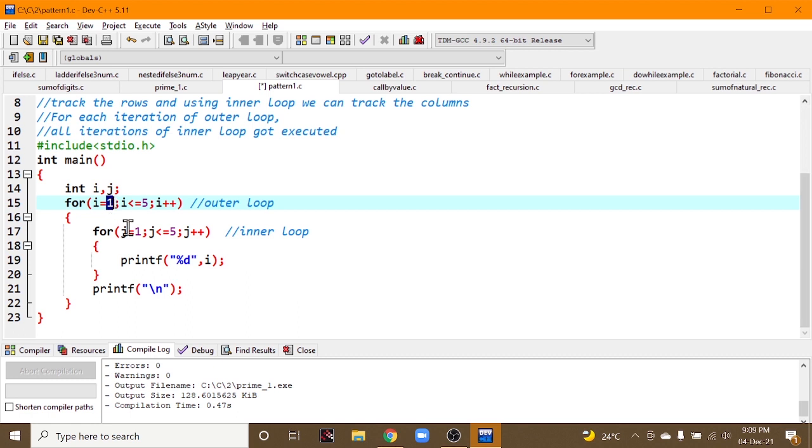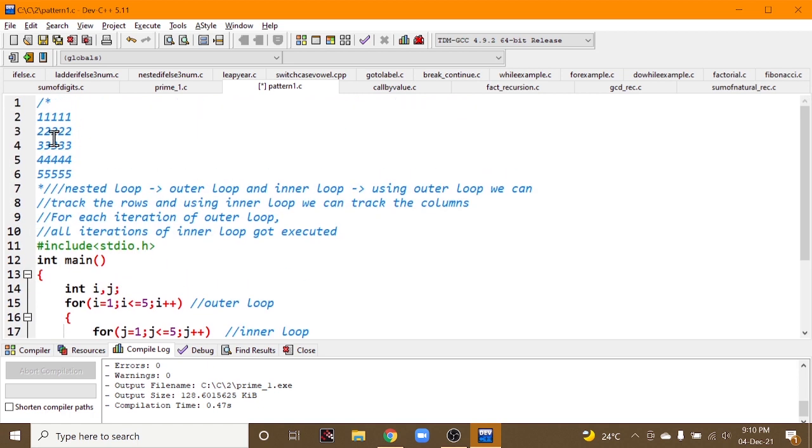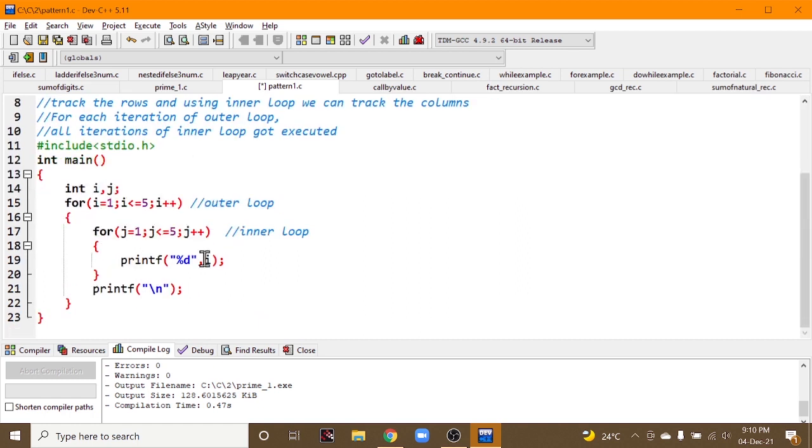For i equal to 1, 1 will be printed, and again what will be printed? Increment j, 1 will be printed. So if this condition is true, 1 will be printed again and again, 5 times, till 5 1s are printed. After that it is \n, nothing but a new line. So after printing 5 1s, it comes into a new line.